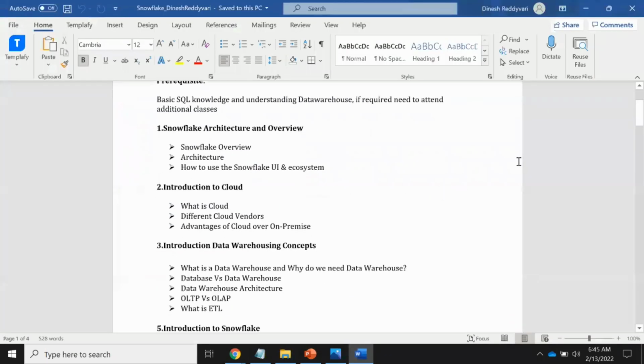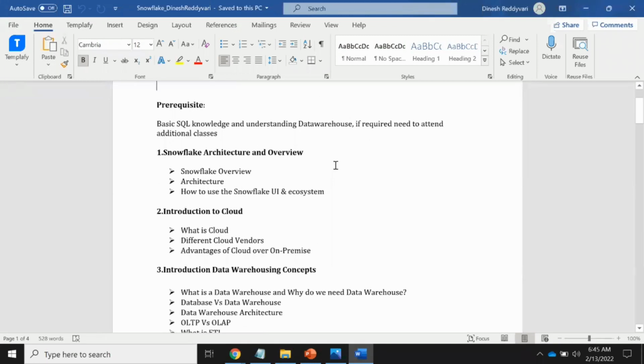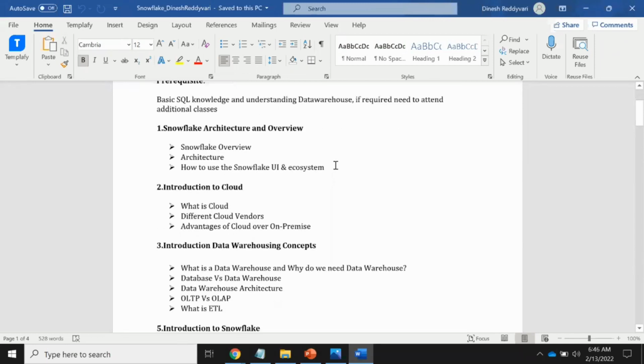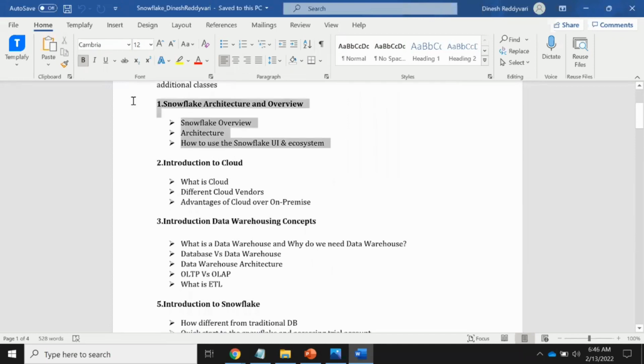Now observe this one. First we will cover the Snowflake architecture and overview. And if you don't have any knowledge of SQL, don't worry. We are going to discuss those things also, how to write queries, how to give filter conditions. SQL we are going to cover here too. So the Snowflake architecture overview, then an introduction to the cloud.